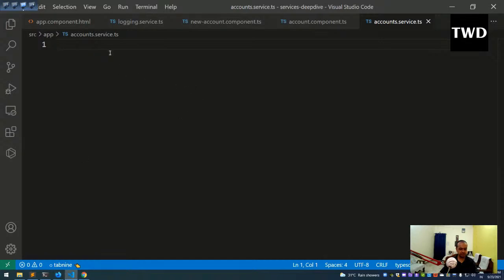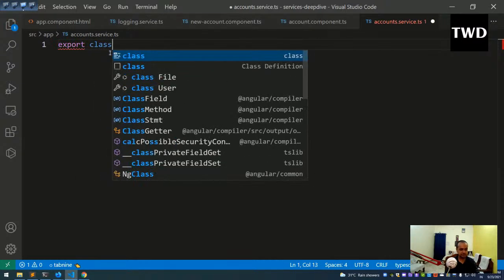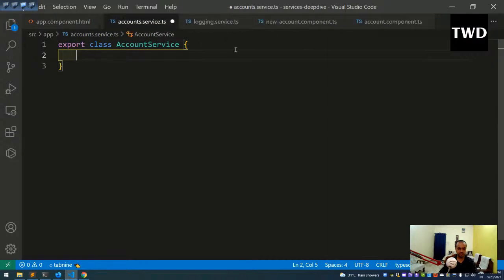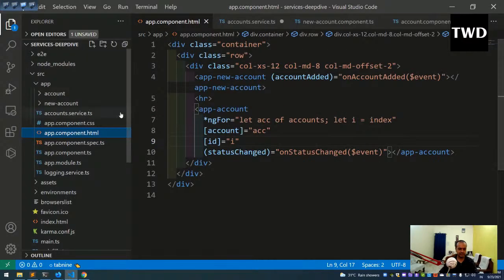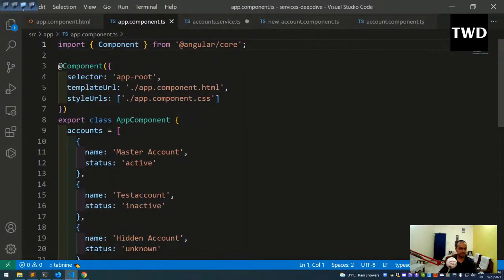So let us make it export class AccountService. We are done. So now what we are going to do, we'll go to app component. So let me bring it here, login service, and close it. Okay, I'm here in the app component. Let me go to the app.component.ts file, and here I have all this accounts thing.